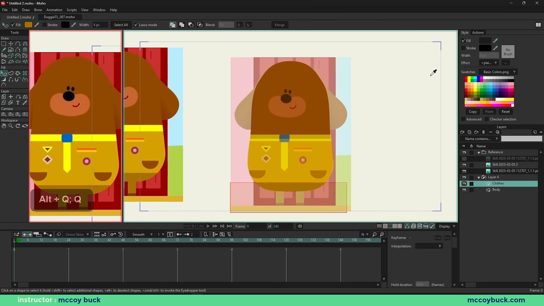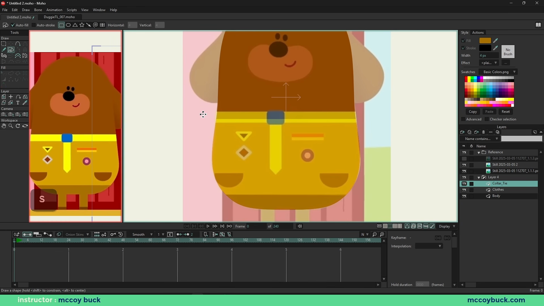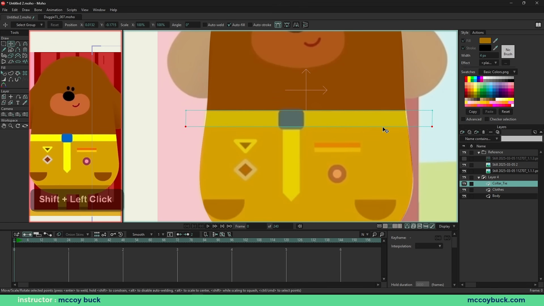So I'm just going to go back and make sure I'm grabbing the right colors there. Okay, the next part I'm going to do is the collar and the tie. So this is going to be the same thing. This is just going to be a square. And again, just line that up somewhat as best I can.